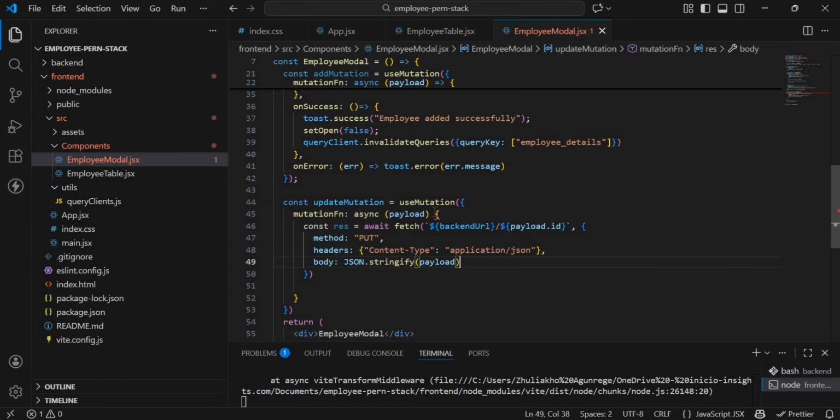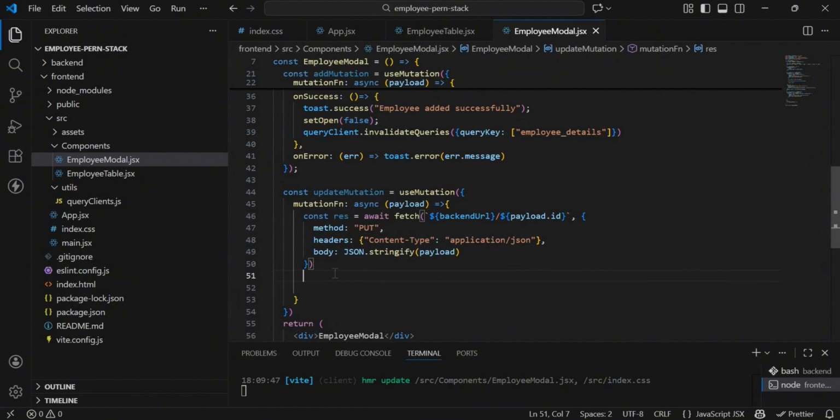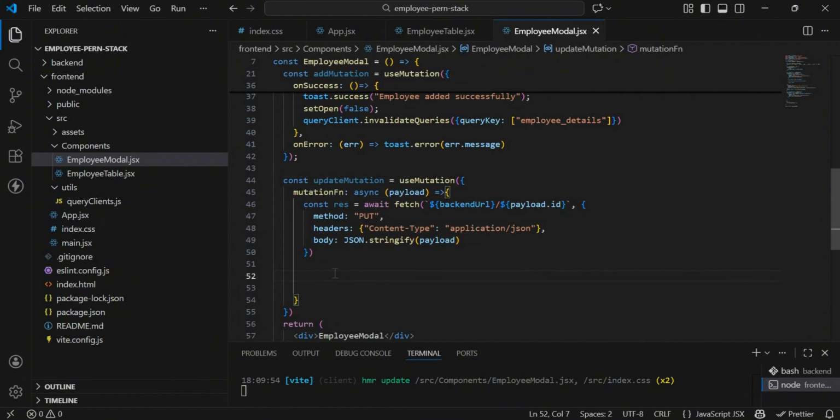Okay, so this is having a little error. We're supposed to have this here. Alright, so this is fixed now. Next thing we need to do is to parse the API response and then throw an error if the update fails. Also run a successful update.